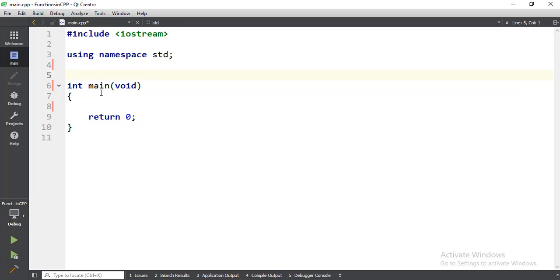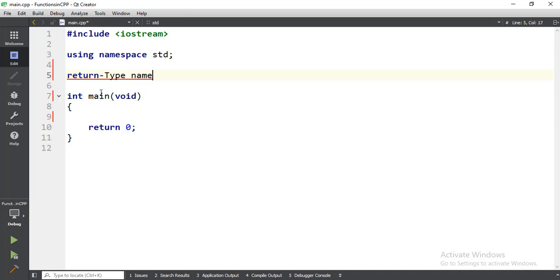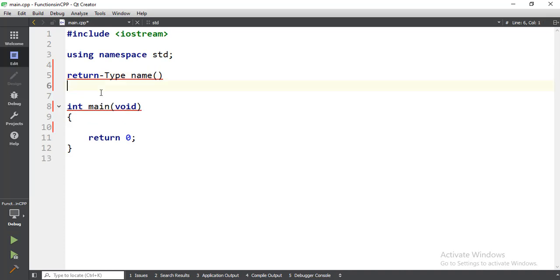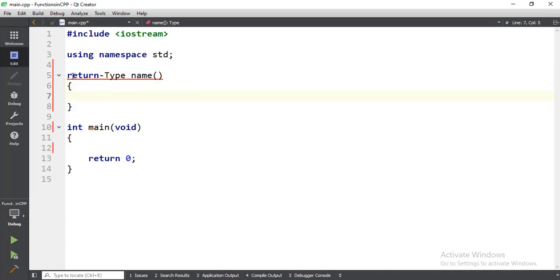I'm going to declare a function just above the main function right here. The function has three important things. The first is the return type. What is the return type? Then the name of the function, then the pair of parentheses, and then the body of the function. So this is the function syntax.